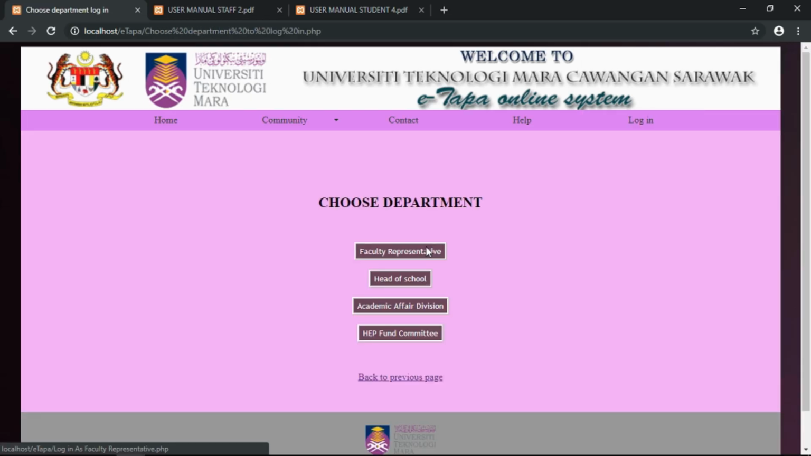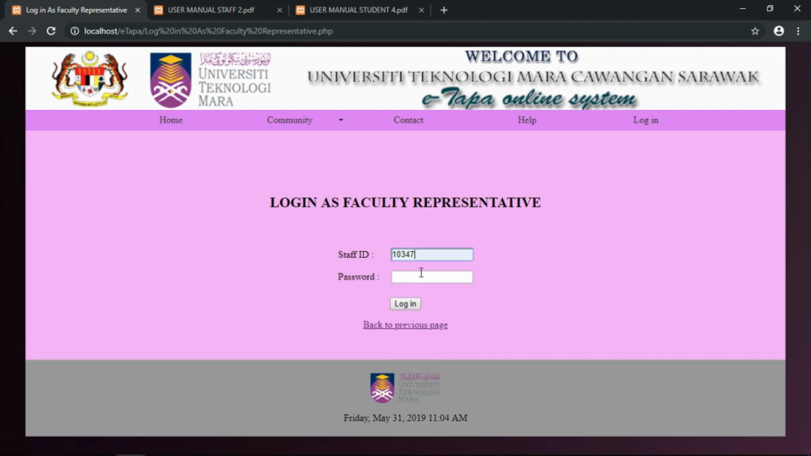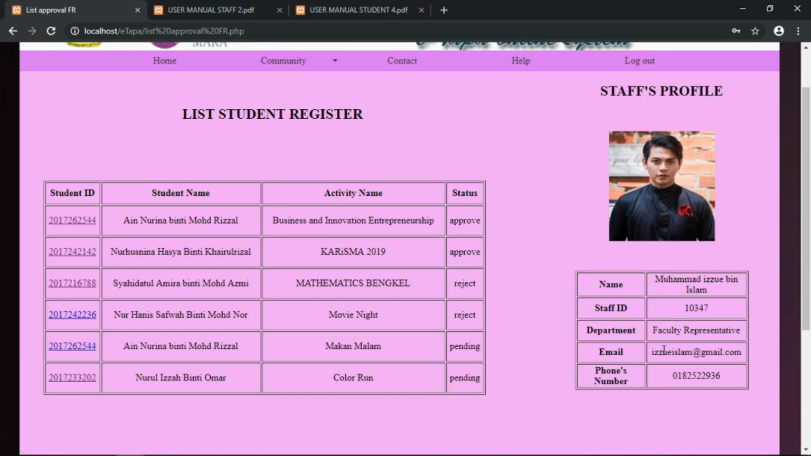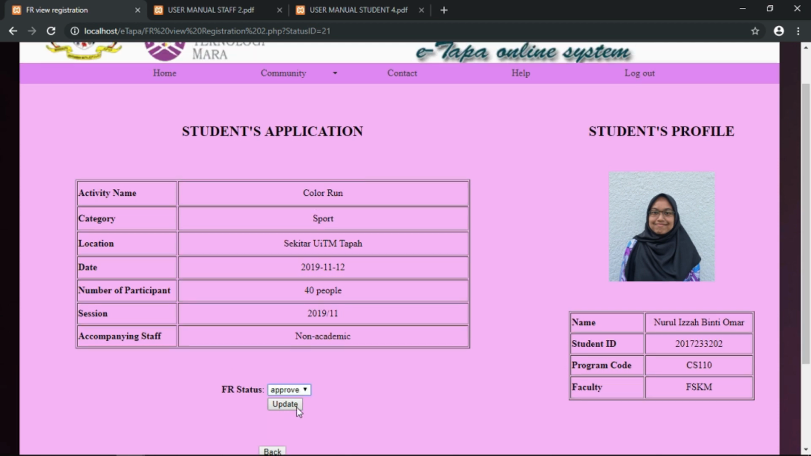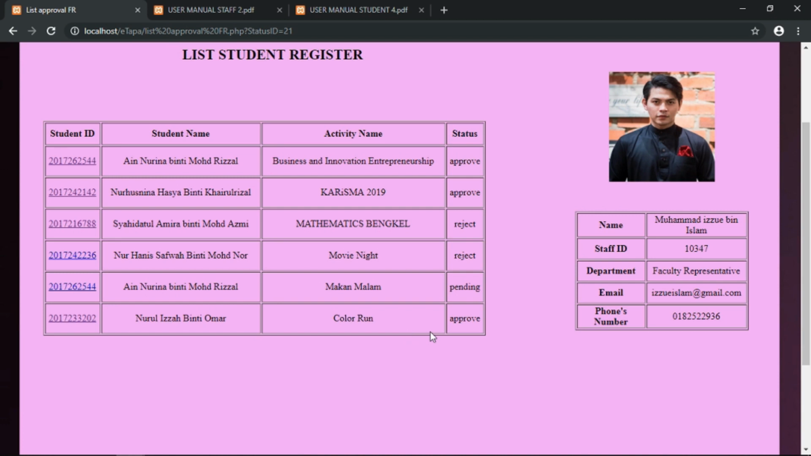So firstly, we go in as faculty representative, key in the correct staff ID and password, and click login. And then this is the main page of staff, faculty representative. These are the lists of applications, and they have to click one application to evaluate, and this is the page. The status is pending, and they have to either approve or reject it, and then click update.